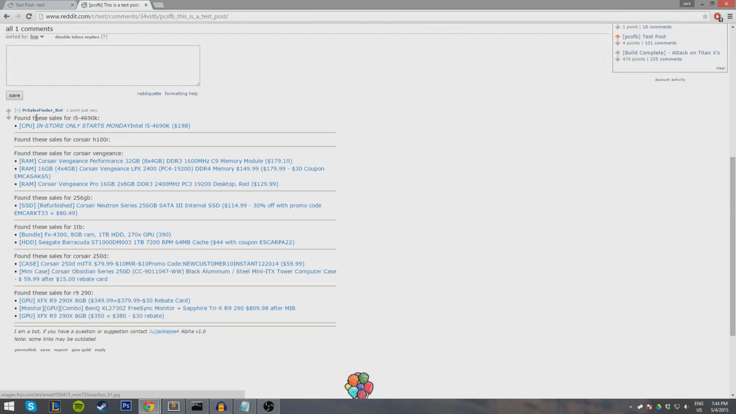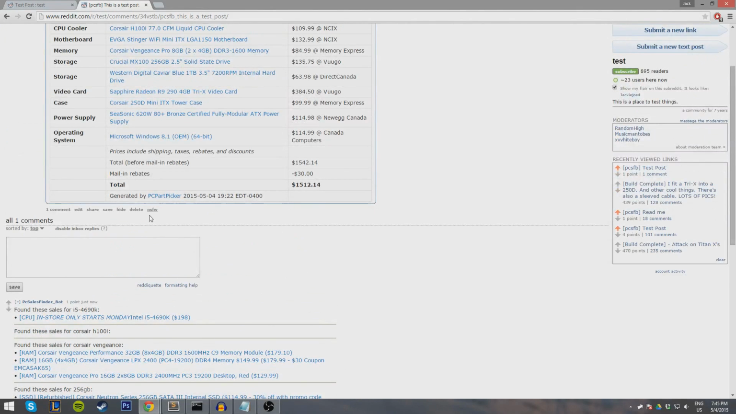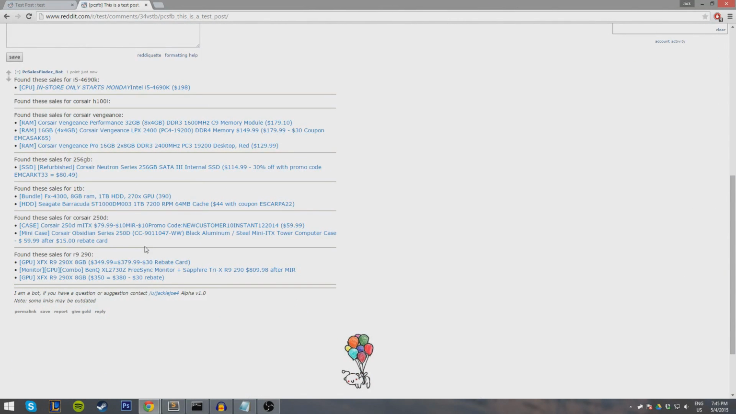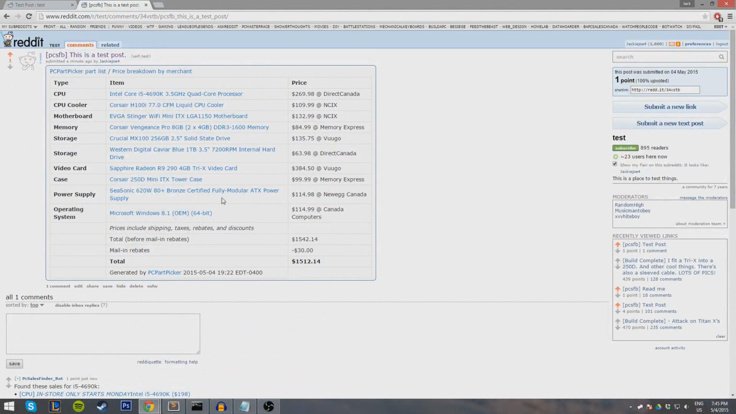And here's the reply that we have. So the PC sales finder bot found sales for the i5 in the store, didn't find any for the H100i, it found stuff for the Corsair Vengeance RAM, and it found one for the storage, so it just says the size of the drive here. What I currently have configured is if it's 512 gigabytes and smaller, it's considered an SSD, and if it's over 512 gigabytes, it's considered a hard drive. So when you're searching for it, and you have different sizes included in here, that's what type of drive it will search for depending on its size. It also found sales for the case and the graphics card, as you can see here.